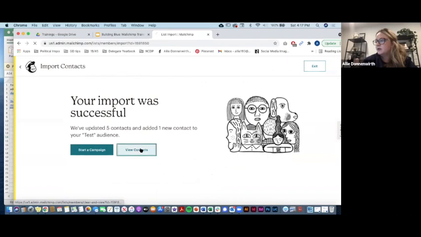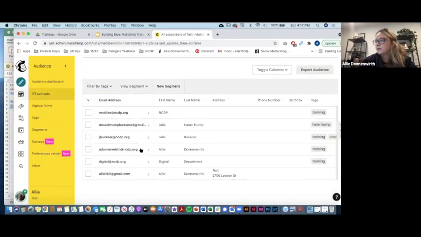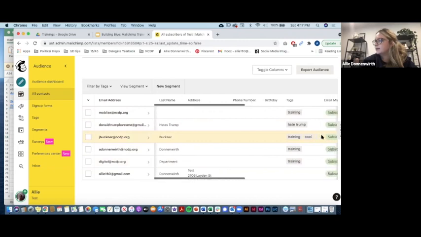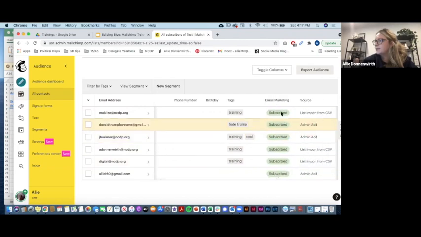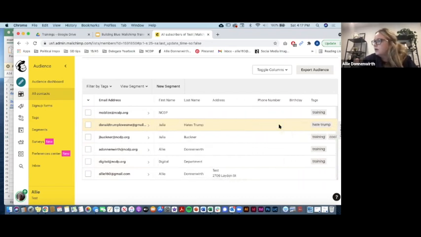And then you can look at your contacts. Here they are, and over here, they have the tags. If you had more tags, they would show up there. You can see they're all subscribed. Admin add just means you added them manually and not in a CSV file, but I don't really think you ever need to know that. That's not as important. Okay, cool, so that is an audience.